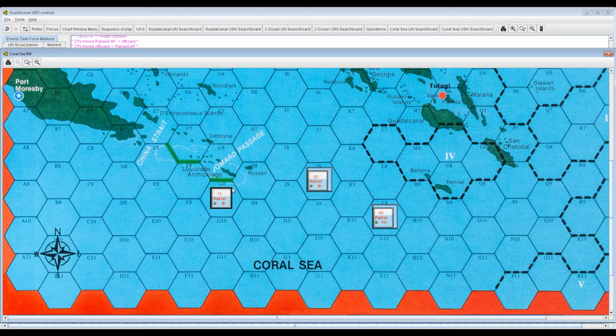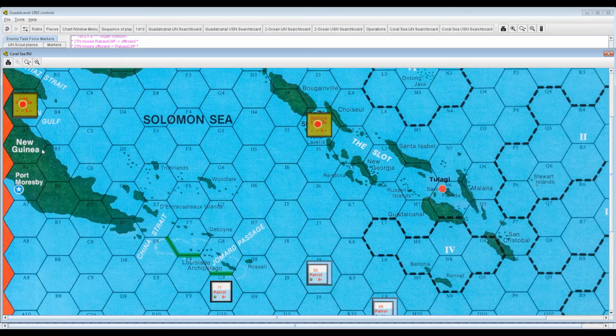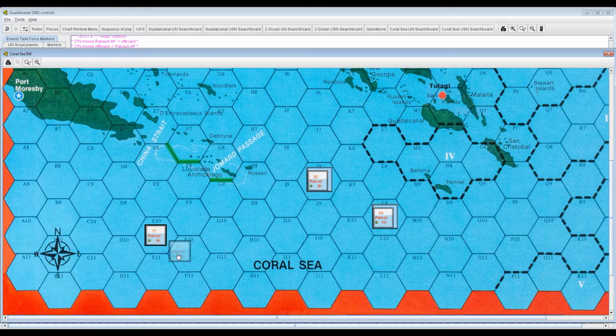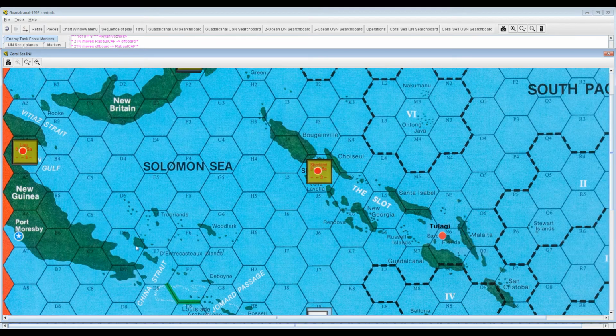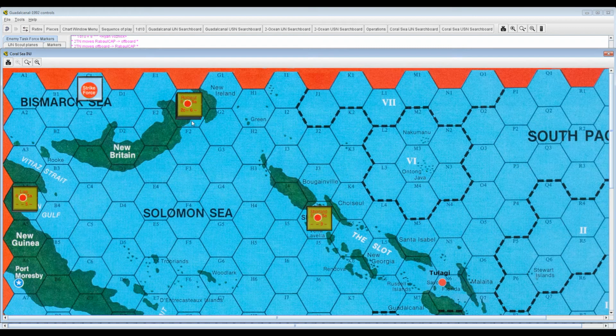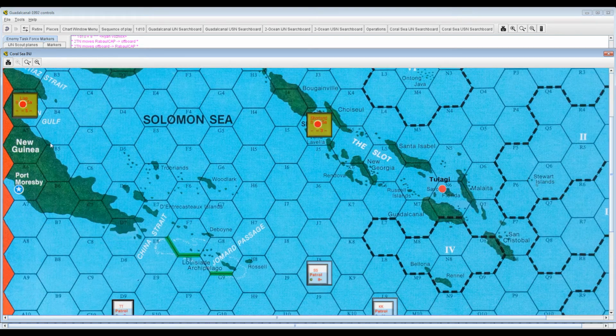1, 2, 3, 4, and searching all of these hexes the whole way. 5, 6, 7, 8. Okay, and we find nothing, right? Because we know we're in hex B9. But we searched out a chunk of the ocean. We're actually too far to return to Rabaul, so this patrol plane will return to Lae.